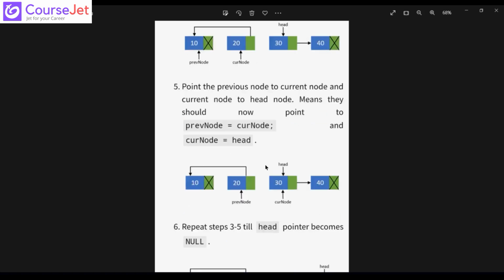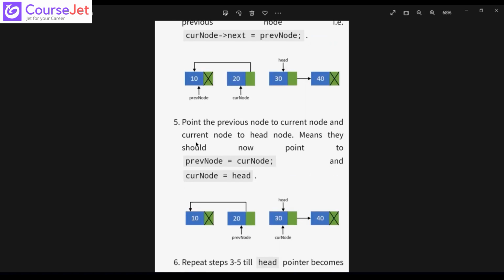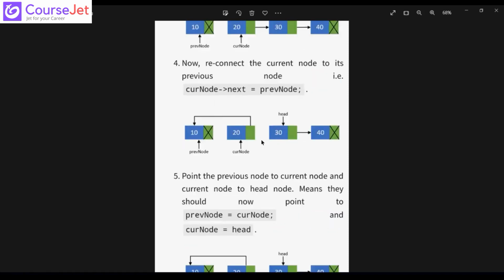You got this? Can you explain it again from the start? Sorry, can you explain it from the start? From the start, sir. Yeah.